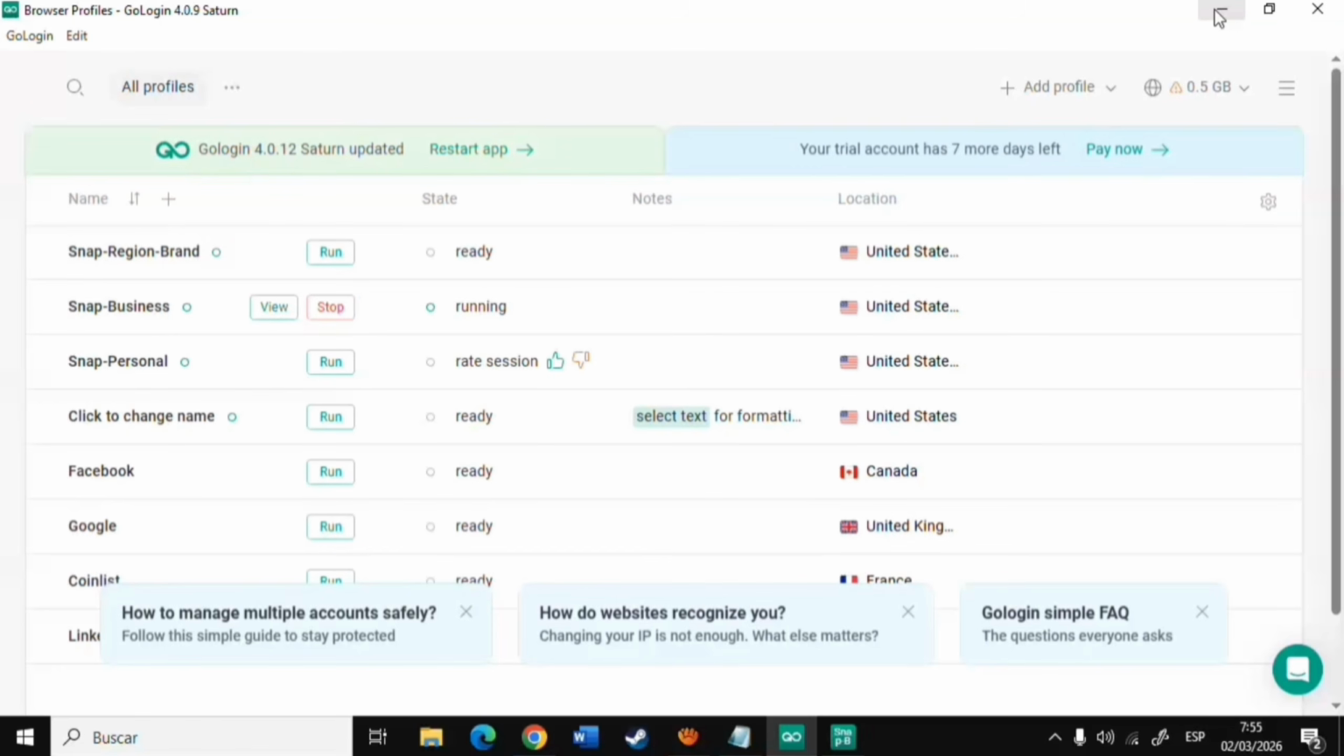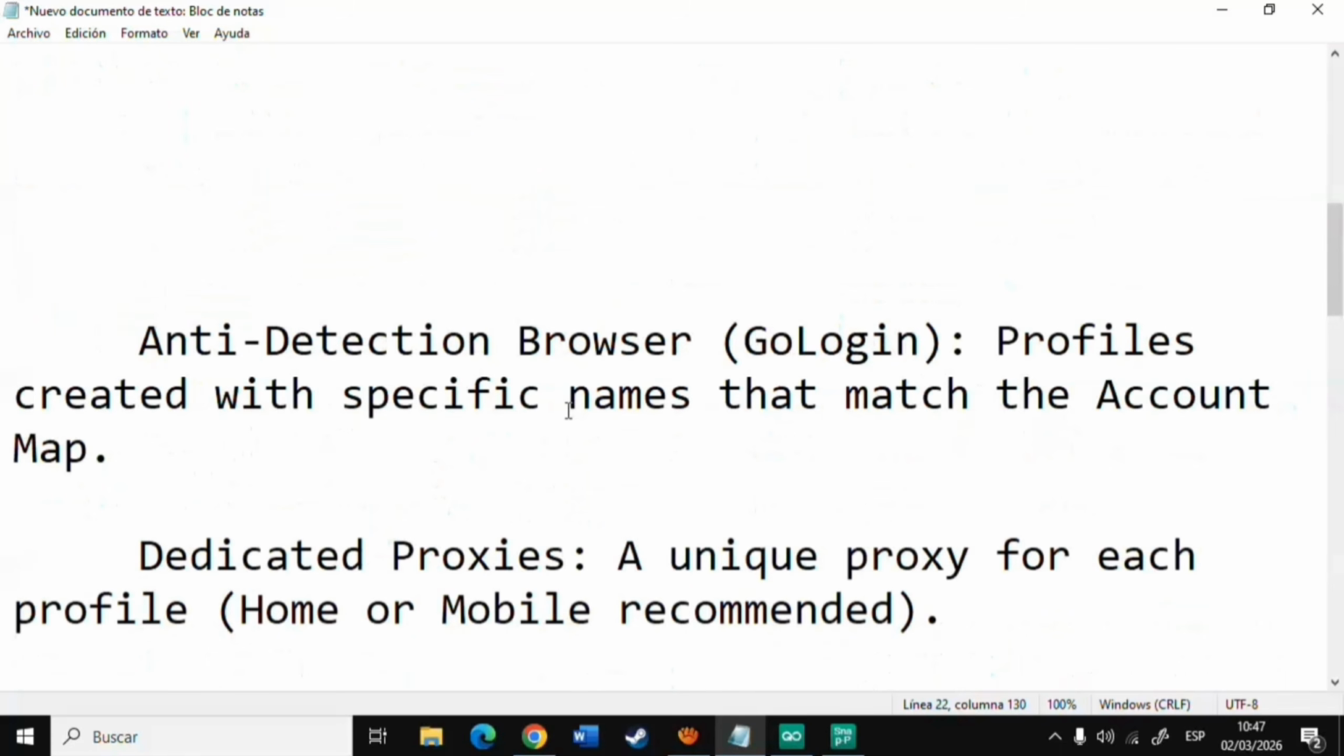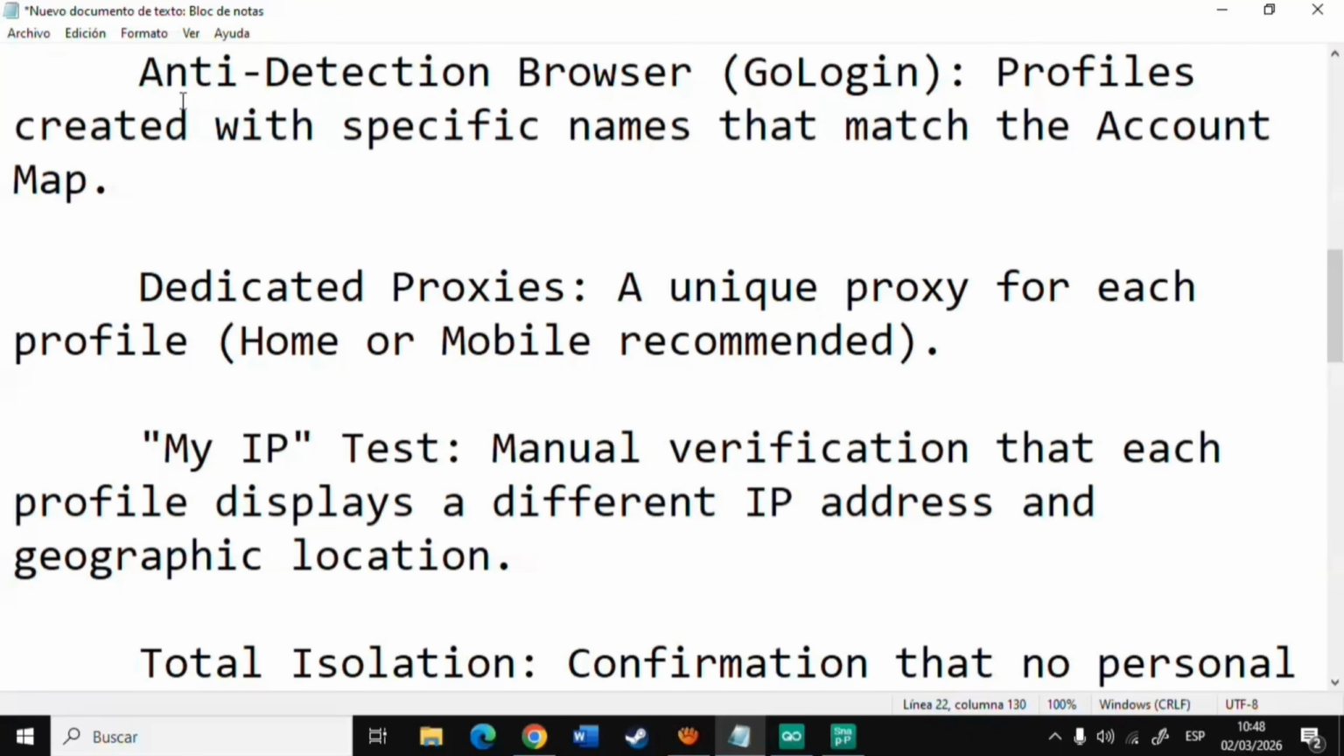Don't jump from one profile to another in seconds. Wait at least 15 or 20 minutes between sessions. And please avoid robotic patterns. Don't log into all your accounts at exactly 9 a.m. every day. Randomness is your best ally for appearing natural.